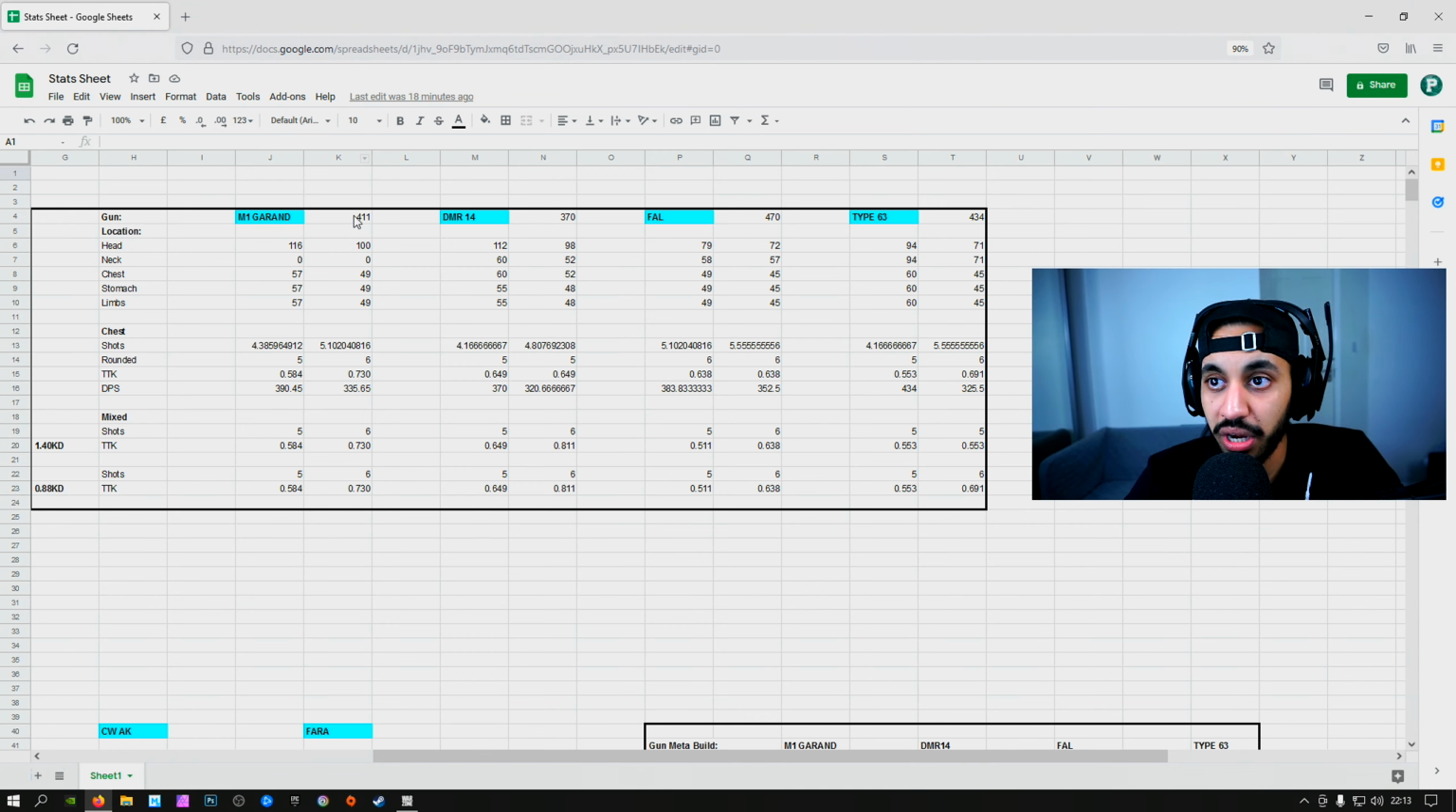So what we have here is the M1 Garand. The rate of fire is 411, and that is the max cap rate of fire. And then we've got the same for the other weapons right next to their names as well. The damage profile across all of these guns is actually quite different, to be completely honest. So the M1 Garand is probably very close to the damage profile of the DMR. It has a little bit more headshot damage and a little bit less everywhere else, more or less.